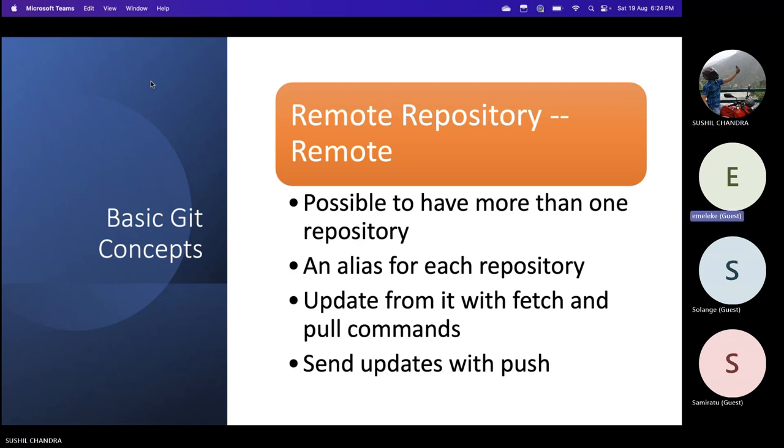With a remote repository, it is possible to have more than one repository at a time, with an alias for each repository. You can update it with fetch and pull commands, and you can also send updates with push. So basically, you can have multiple remote repositories at the same time, with an alias for each of them. You update using fetch and pull, and you send updates using push. Okay, I think we are good to go.